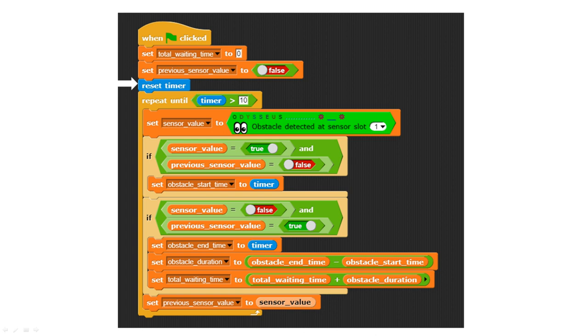Following this choice, when an obstacle appears, we store the current value of the timer in the variable called obstacle start time. When an obstacle disappears, we store the current time in the variable called obstacle end time. Then we can simply find the obstacle duration by subtracting the obstacle start time from the obstacle end time.